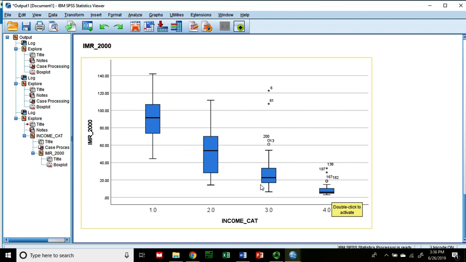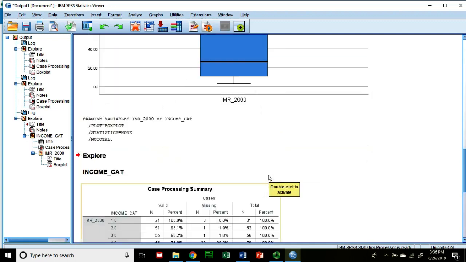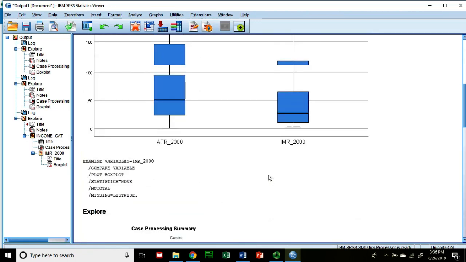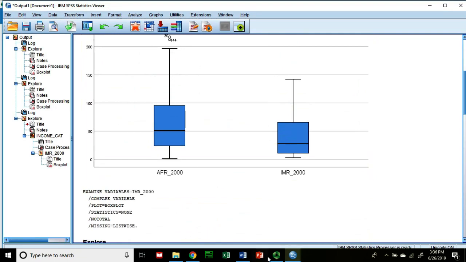Okay. Also, what changes is the level of variation here. There's a lot of variation in category 1, whereas there's not very much variation at all in category 4, comparatively speaking. So hopefully that was helpful. That was a box plot and different things that you can do with that. Okay, that's the end of this video.